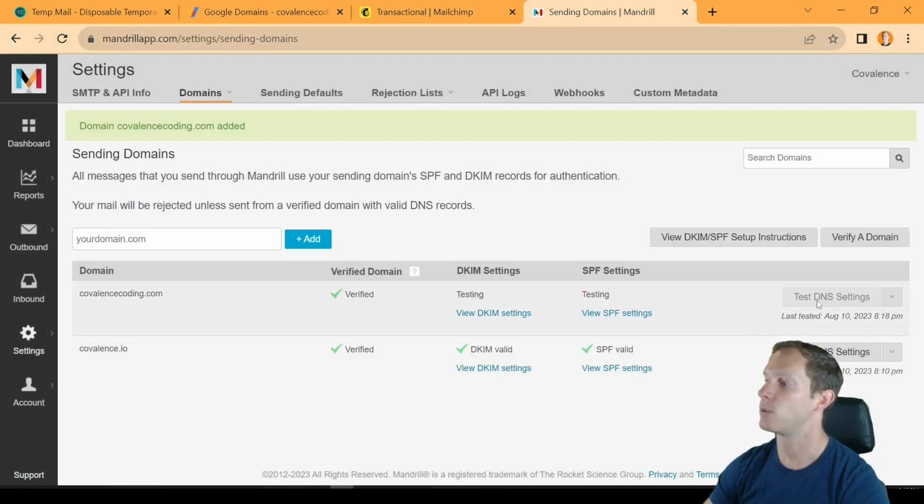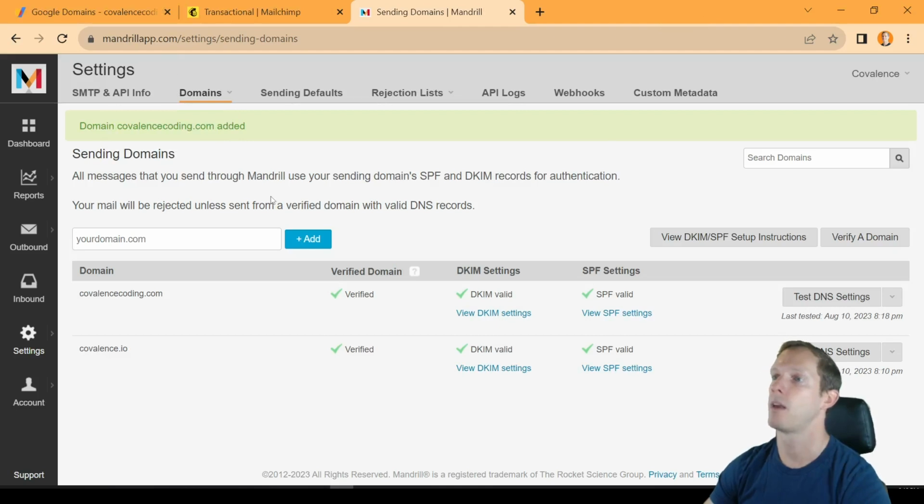When we close this, we can say test DNS settings, and bam, we're valid for both. So we have both these domains set up, meaning that we can actually send from or to either of these. So we're going to send from one to the other, and we should be pretty much good to go there.